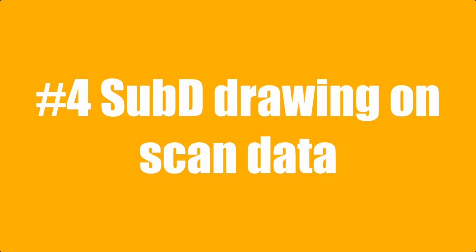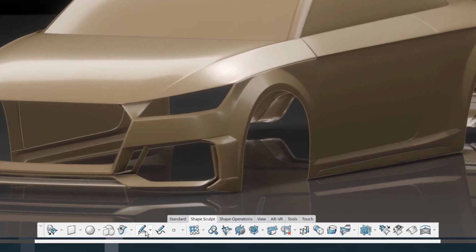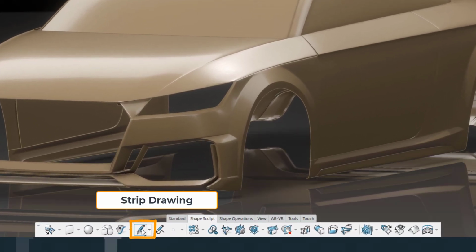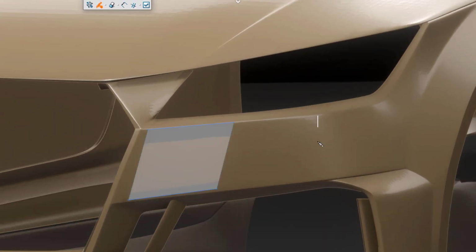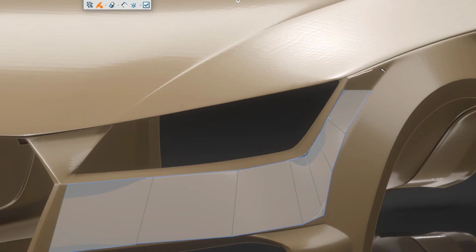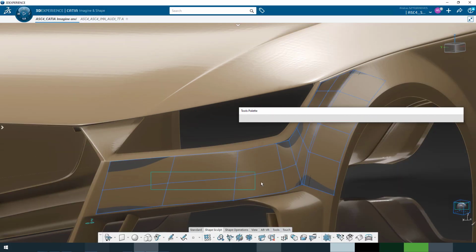Number 4. SUBD drawing on scan data. Next to the SUBD extrude is an icon called strip drawing. After launching it, we can directly draw the segment lines of our subdivision surface. We can also add some faces additionally after we finish sketching and continue with the modeling from here.